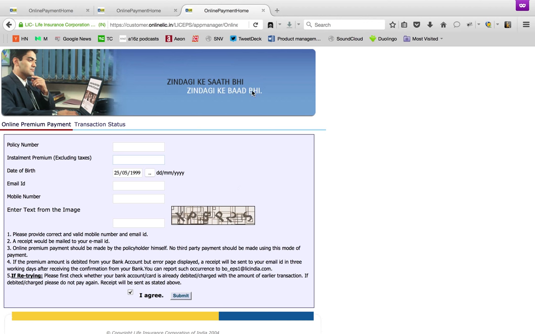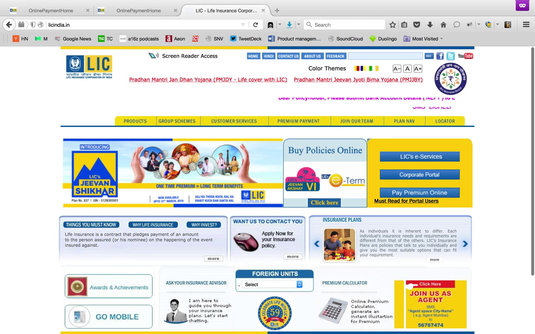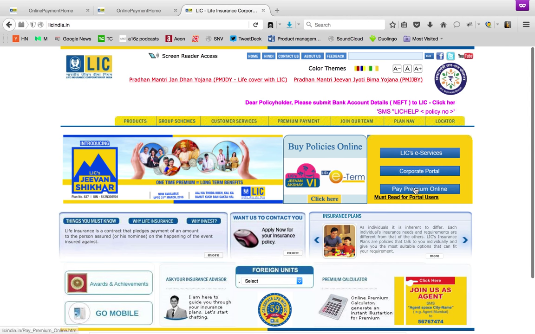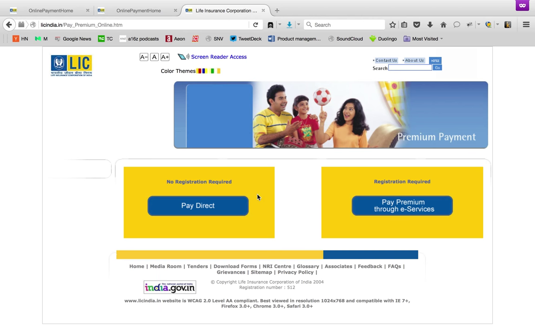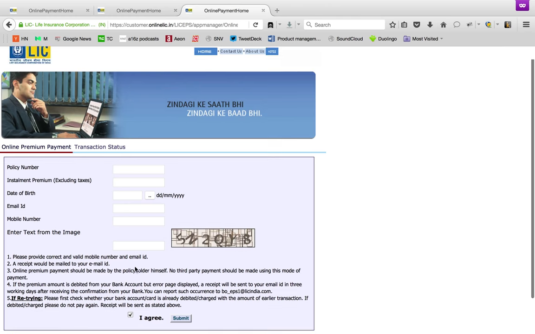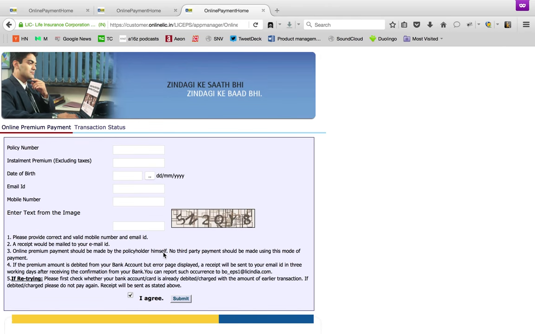So once again, just to give you a brief summary, go to licindia.in, click on the third link, which is pay premium online, and click on pay direct. Then fill this form and click on submit. After that, you will be taken to a payment portal where you have to make the payment.